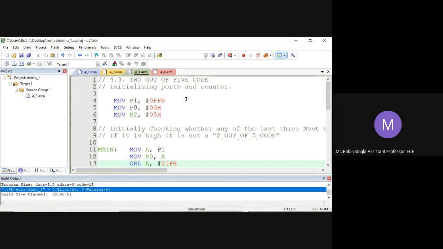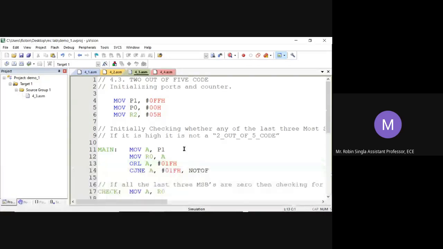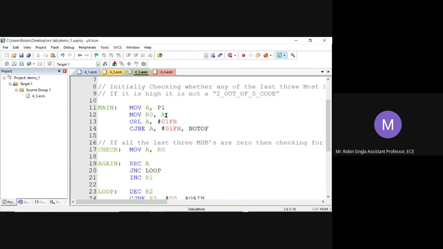So how will this program work? First we will give our number to port 1, and at port 0 we will see the output, to know whether the number is a 2 out of 5 code or not. And to R2 we will move 5, just to use as a counter. The first part checks the three most significant bits.